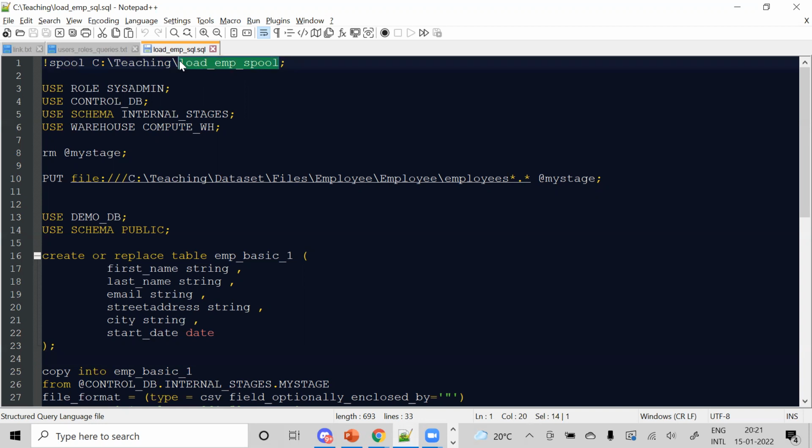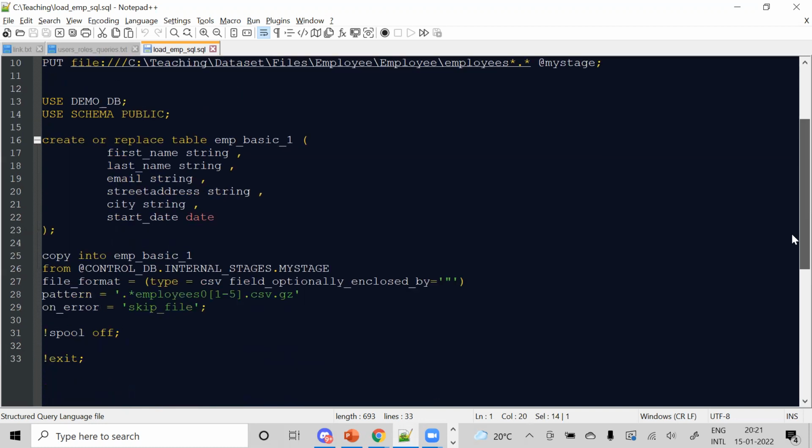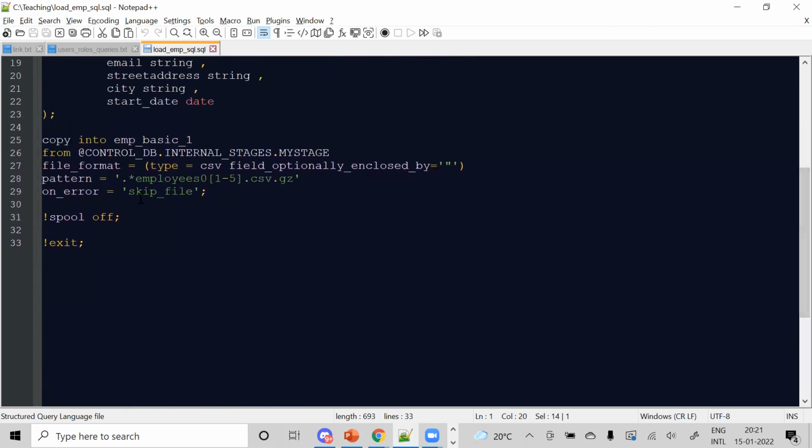We have these logging files. It's kind of a log. So it's capturing the logs. And at the end of the file, you can say spool off, so it will stop gathering the results. And you can say exclamation exit, which will bring you out of the SnowSQL connection.